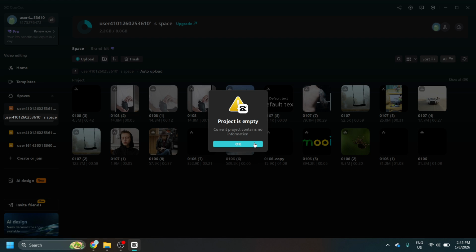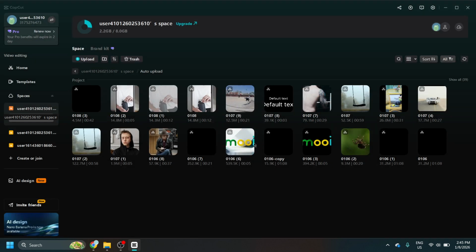When the upload finishes, the project will appear in Spaces with a cloud indicator. From here, you can open it on another device signed in to the same account and continue editing without missing a beat. If you're working with a team or switching between desktop and mobile, this is a great way to stay consistent and avoid version chaos.